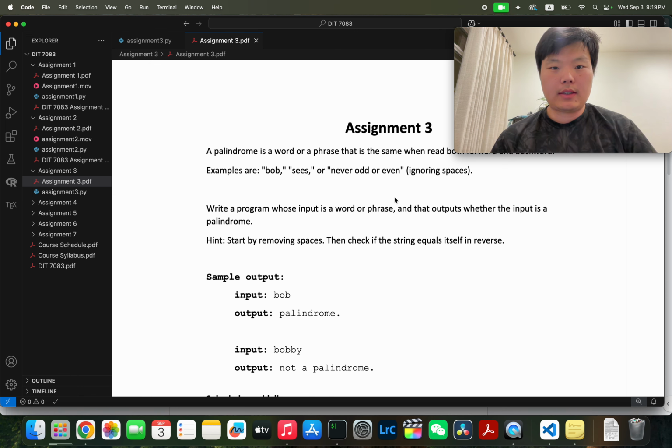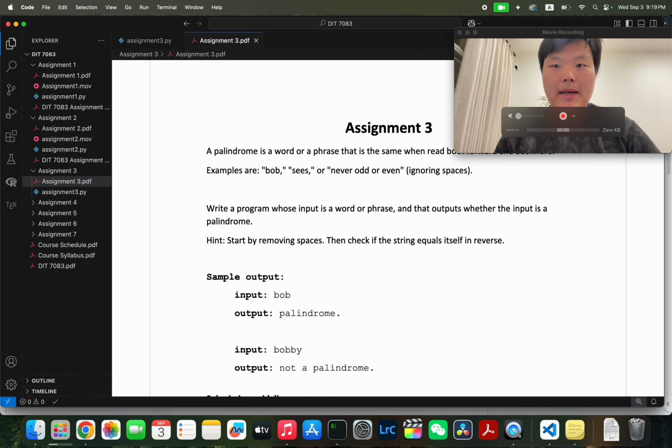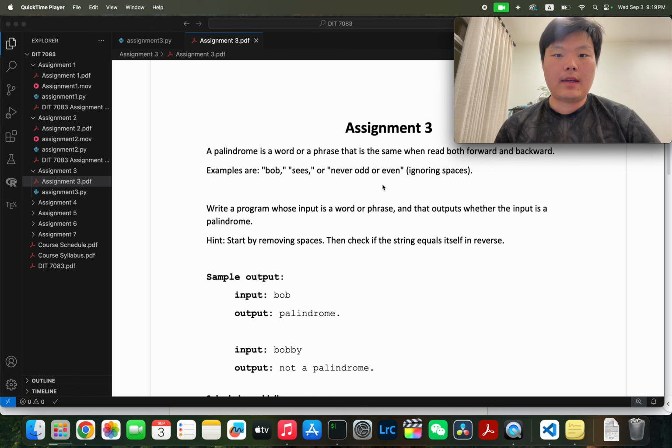So basically, as shown on the screen, in assignment 3, we are required to write a program that tests whether an input string is a palindrome or not. Here we can see that a palindrome is defined as a phrase that is the same when read both forward and backwards. And there's another condition here: we need to ignore the spaces in between.